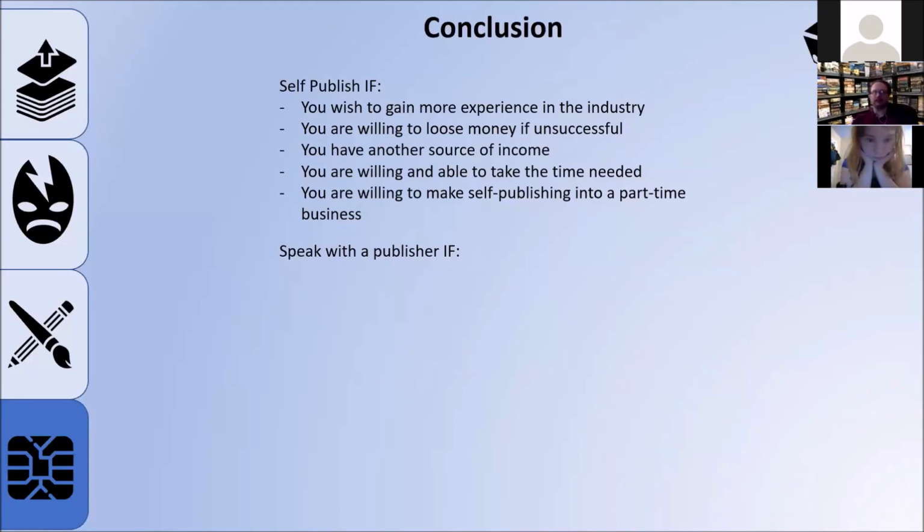So if you don't successfully fund, any money that you've put in up to that point will be lost. If you're willing to take the risk of losing all the investment you've made up to that point, then self-publishing is worthwhile for you. If you have another source of income, don't consider this your full-time job. But you do need to keep in mind that it is still going to take time. So you have to have the time to put towards it.